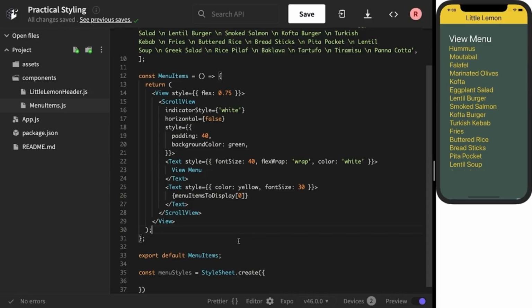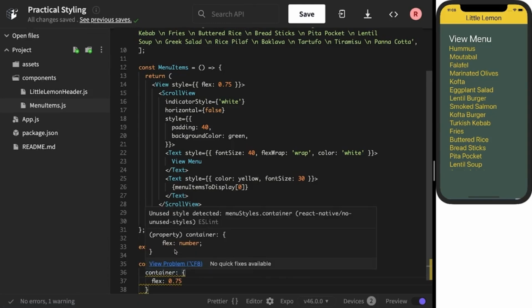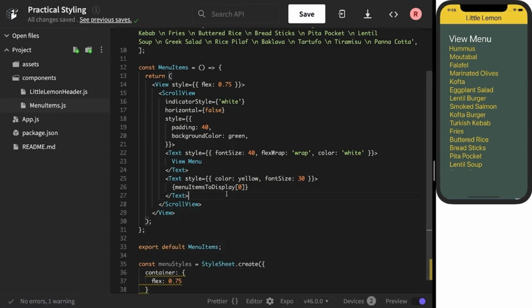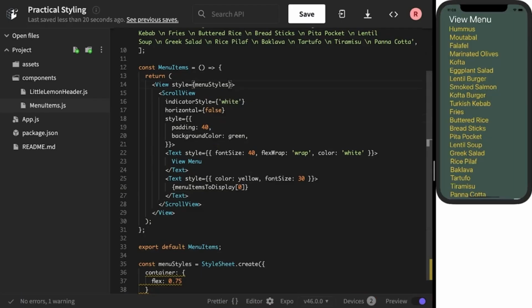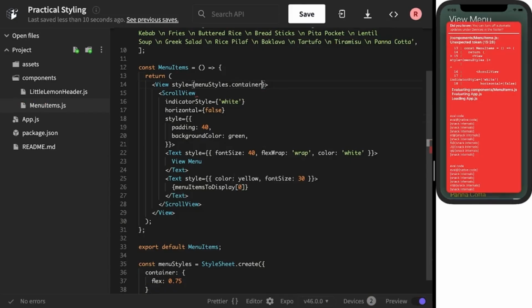So I take the flex.075 out and I create a new style name that I name container, because this is going to be the view container for the entire scroll view menu. And I'm going to add the view style here while I remove it where it was, along with the extra curly braces. In place of it now is the menu styles object I just created. And the container property is auto-suggested because the IDE is smart enough to recognize it.